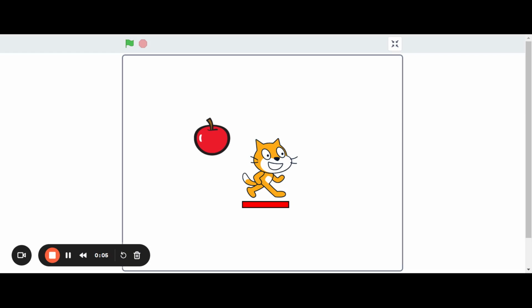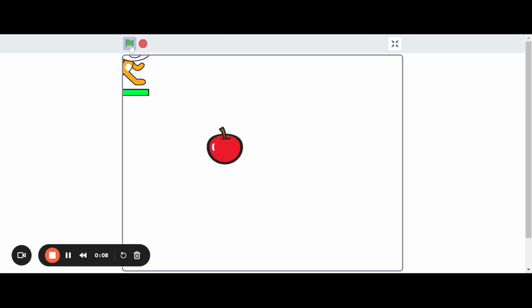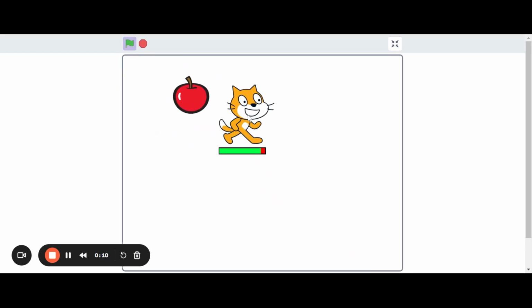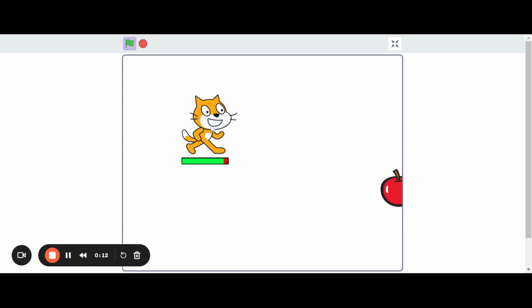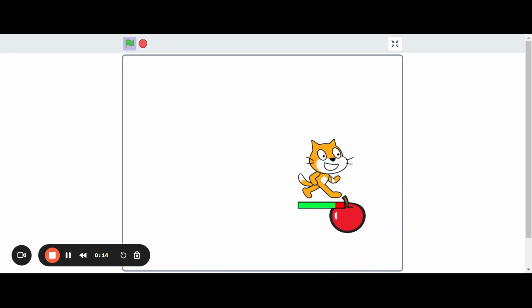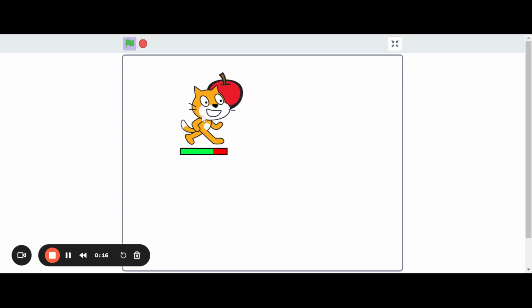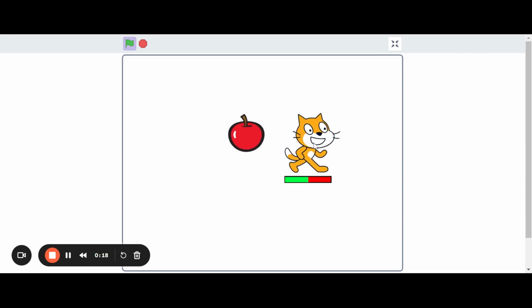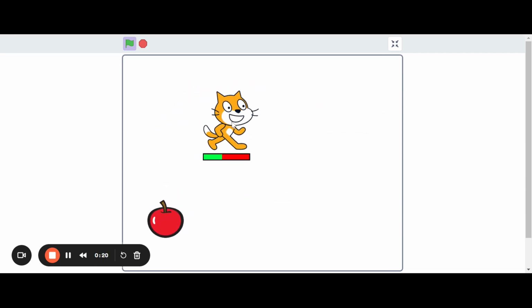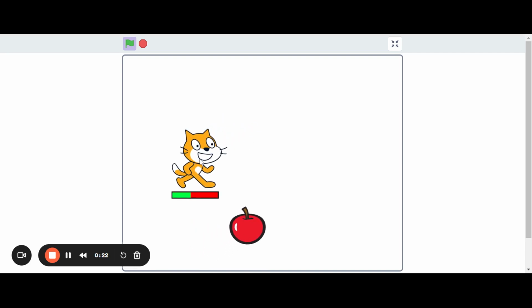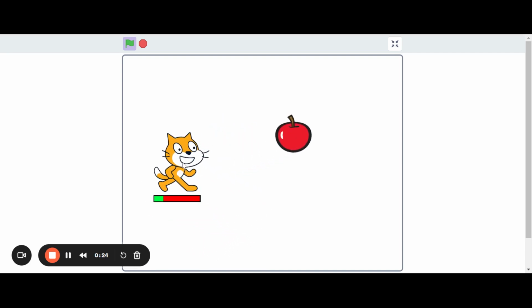Today I'm going to be showing you how to create a health bar for your Scratch projects. You'll see in this example that my cat, the main character, starts out with a full set of health, and each time they touch the apple, the health bar decreases, and it takes a total of 10 hits to have the cat lose all of its health.